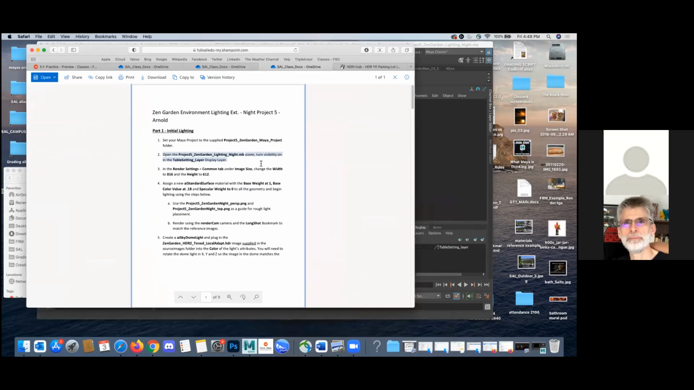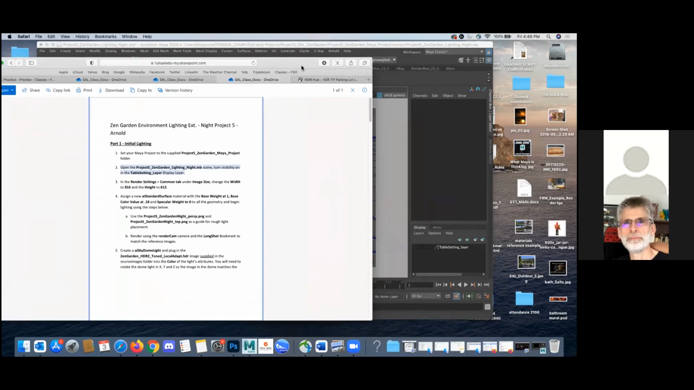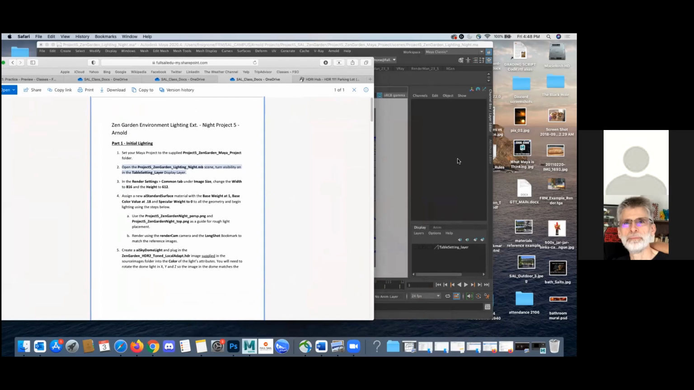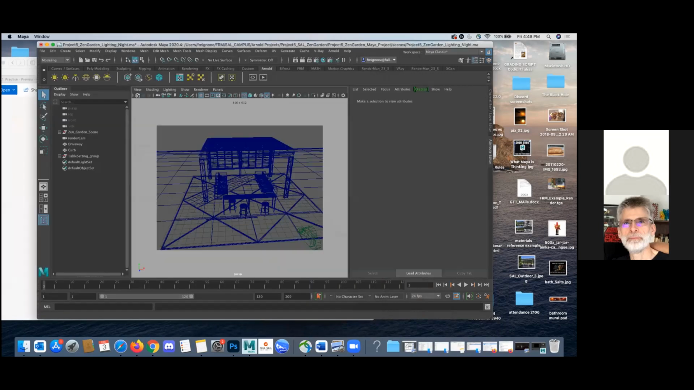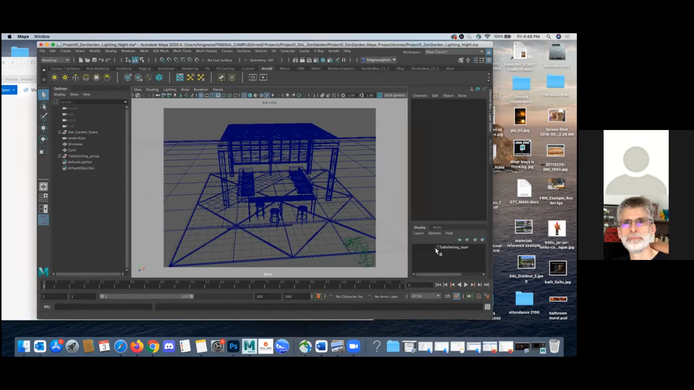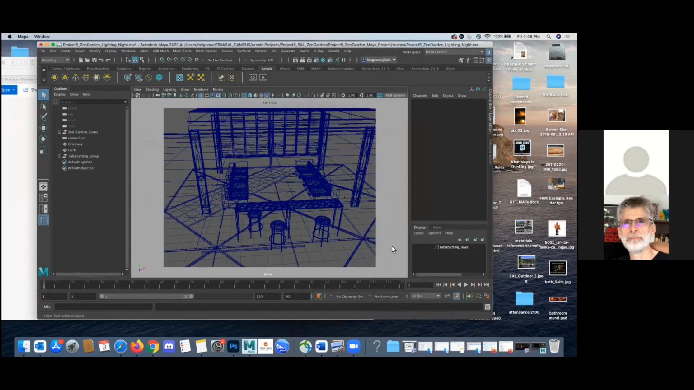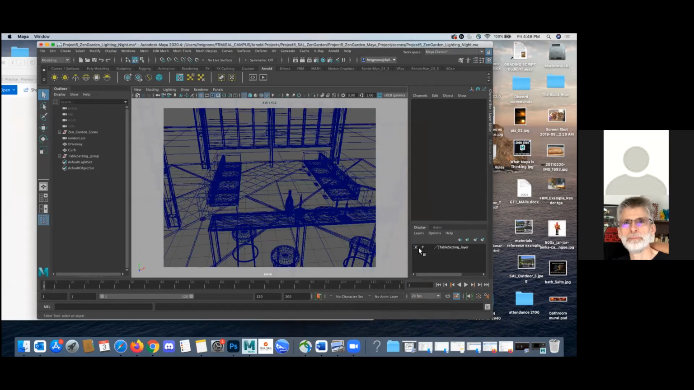Turn on visibility for the table setting layer. You guys remember render layers? I don't know if anybody from 3DF in the day, display layer. The display layer, sorry. Yeah, for model. So it's in the channel box again down here at the bottom. And you just turn that on.